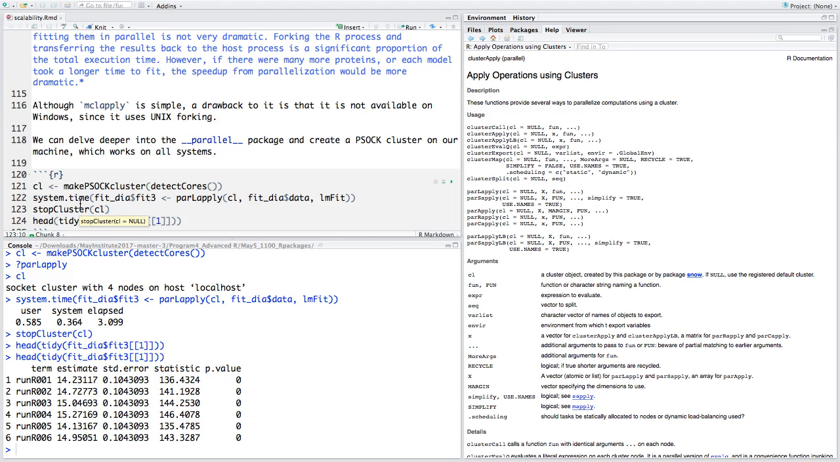Yes. So when you have 4 cores that you detected, can you just restrict it to run it on 2 cores and use that? Sure. Yeah. Then when I make the cluster here, I would just give it 2 instead of 4.